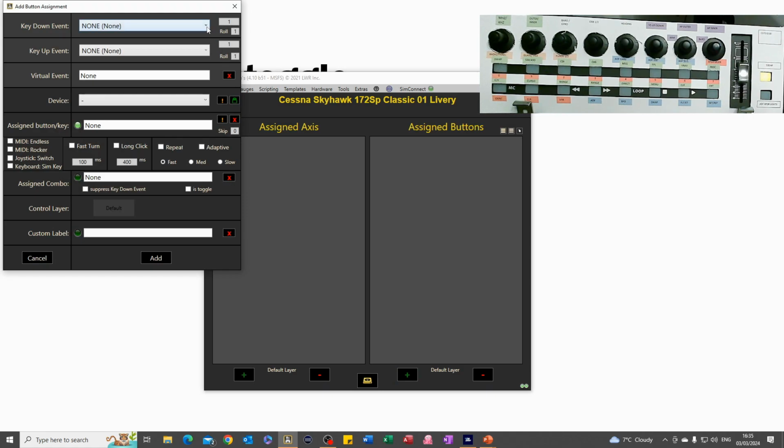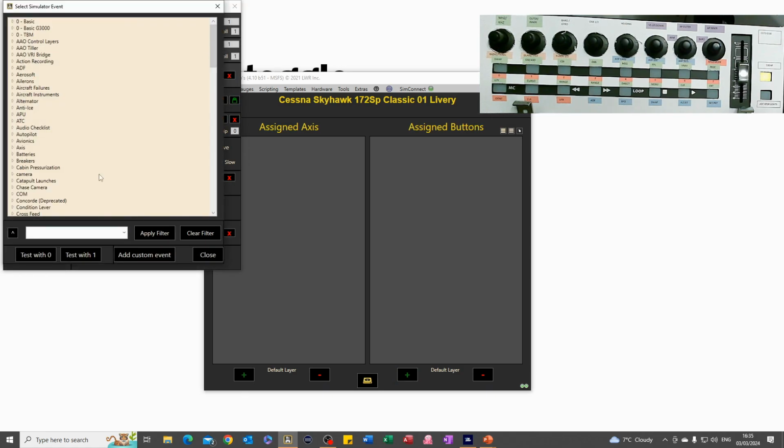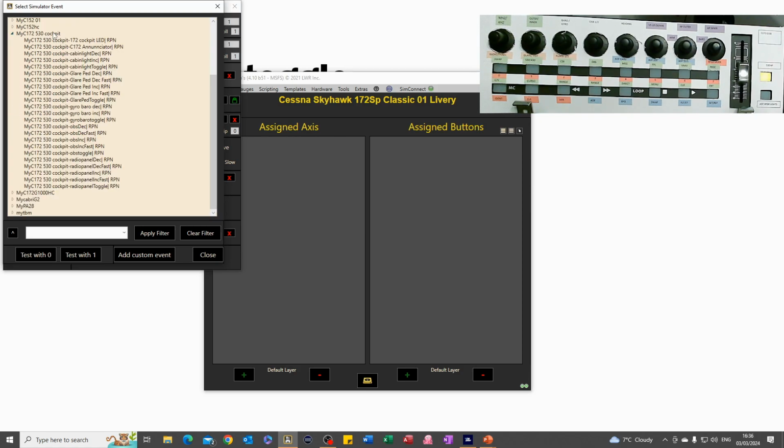So to use it, to allocate it, we've got to hunt that down. It will appear in here. You'll find my scripts, and it will appear here. You can filter down as much as you need to. So I'll filter down to my cockpit, which is here, and then I'm looking for that toggle.